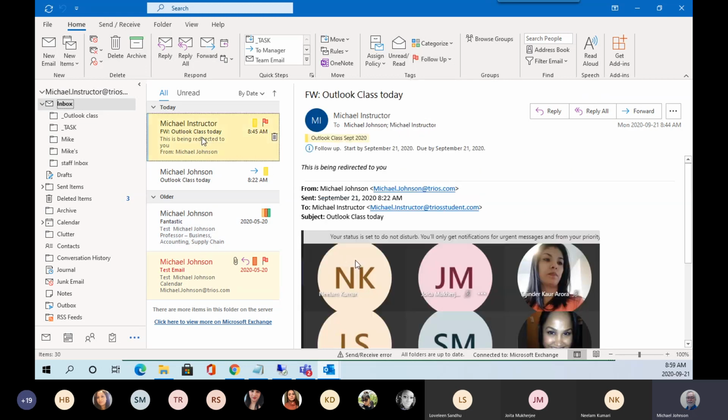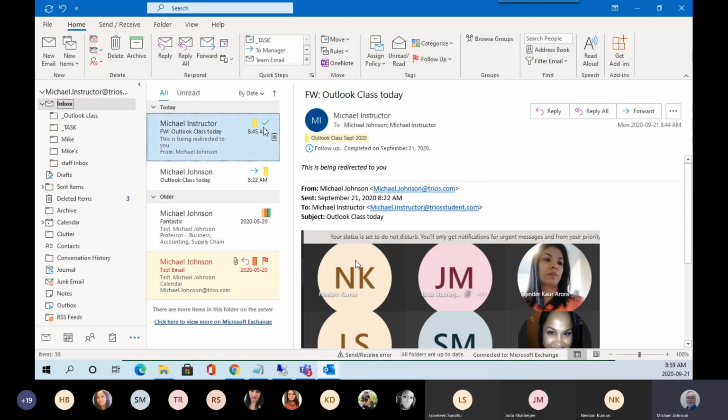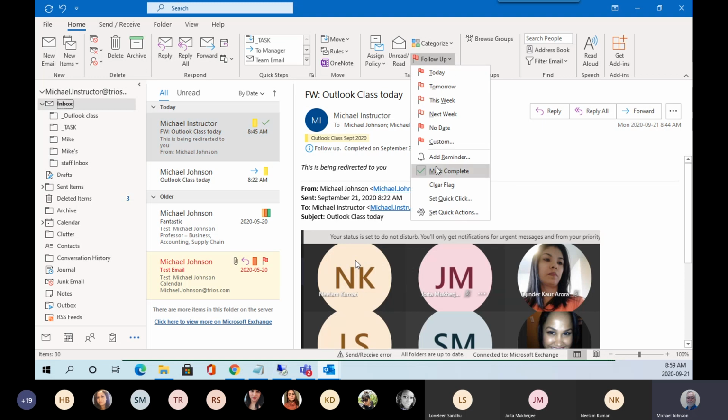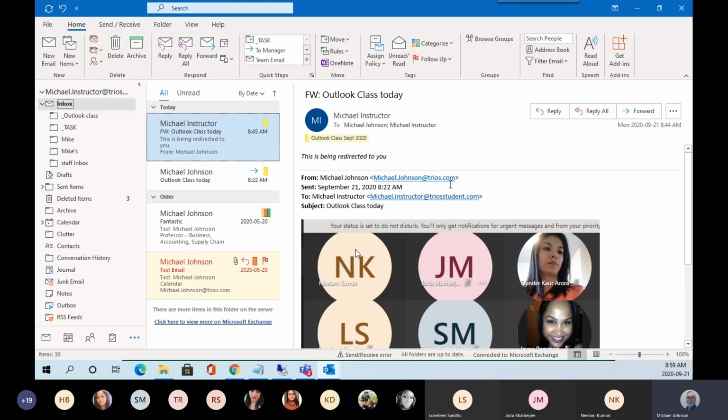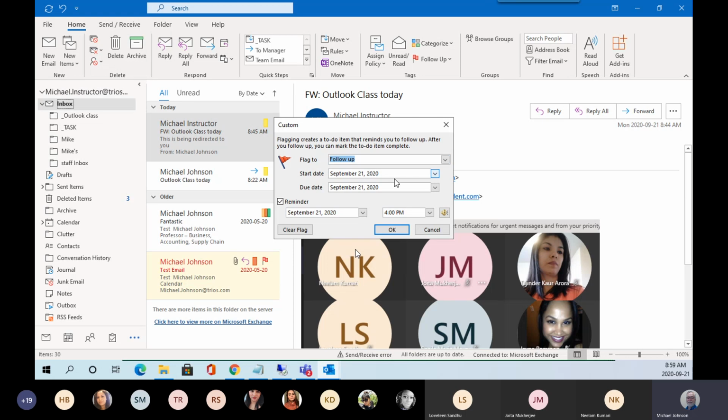So let's just come back here and I'll say it's completed. So mark is complete. Now I get a check mark. It's done. Whatever had to be done is actually now completed. I can even get rid of it, clear the flag entirely, or set other quick actions that I wanted it to do. Fantastic. So done.